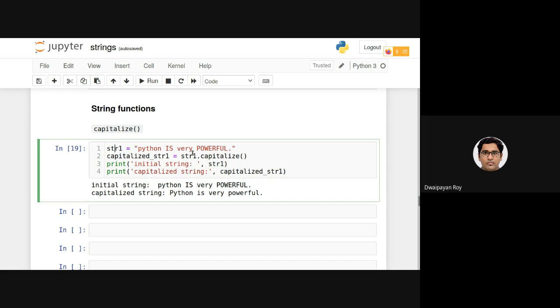And another thing to note here is this capitalize function is not taking any parameter. So this is just the function call without any parameter. It will be converting all letters except the first letter into small or lowercase, and the first letter, irrespective of whether it is capital or small in the original string, it will be converted into a capital one. Okay.